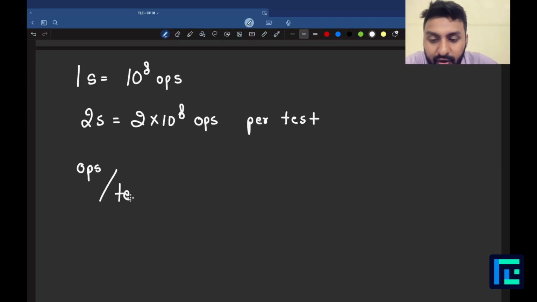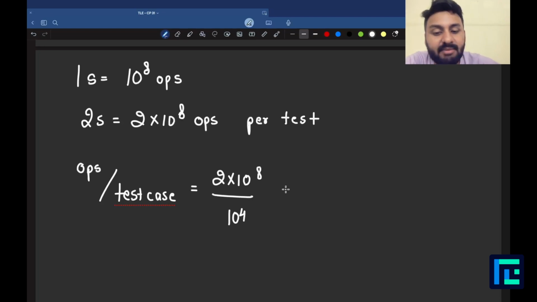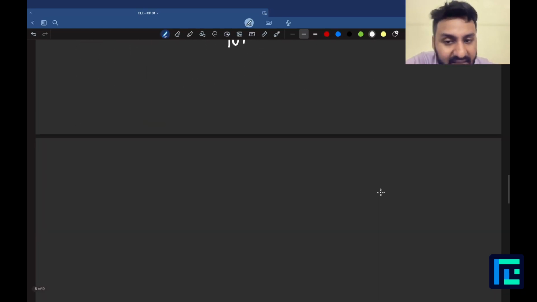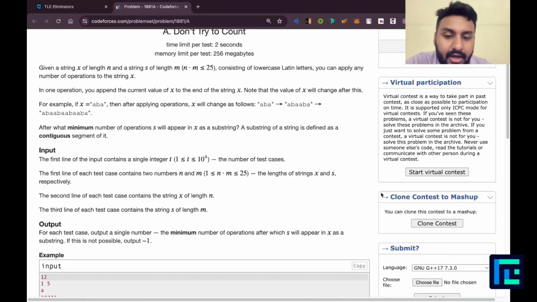So if I ask how many elementary operations you are capable of doing for every test case, then in 2 seconds I get 2 into 10 power 8 operations. This is per test. And in one test, I have 10 power 4 maximum test cases. That means this is 2 into 10 power 4 elementary operations. Now I know that this is the number of elementary operations I can do for each test case. And now if I know that this is the highest limit, I can ask myself where I want my time complexity to fit.